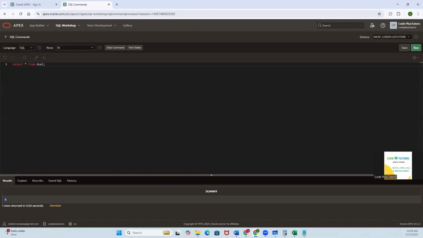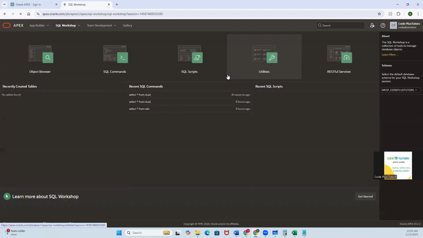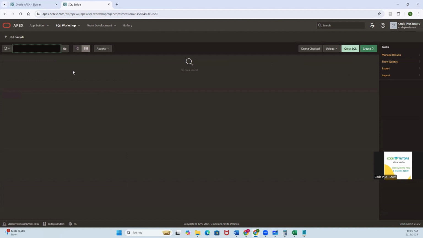Now the second question that might arise to you is how do you upload a script that is already there, and on top of it, how do you write your queries? So let me give you an option for that. Let us go back to the SQL commands, and do you see the SQL scripts? This is where you will upload an already existing script. So let us try to do it.